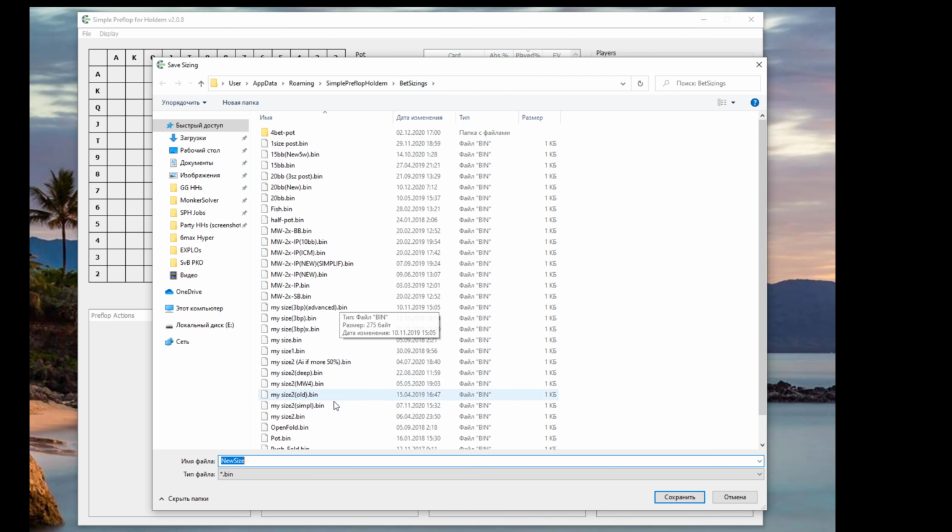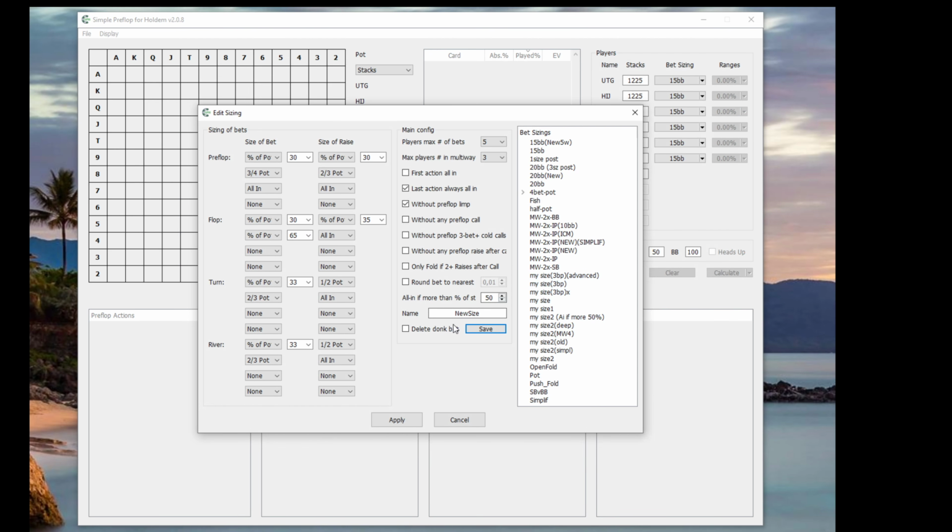And yeah, if you want to update some sizing strategies that you've created before, you can override it. So just click on the file, and then click save, and yeah, this one will be updated. Or you can create a new one by picking a new name for it. And I'm not going to save it, I have already a lot of sizings saved before.